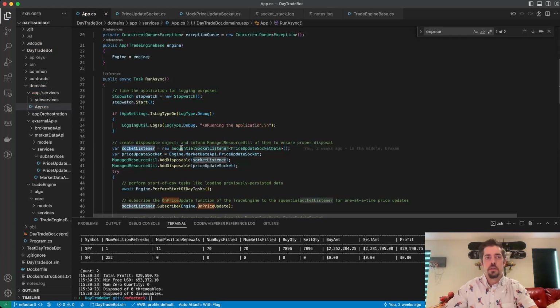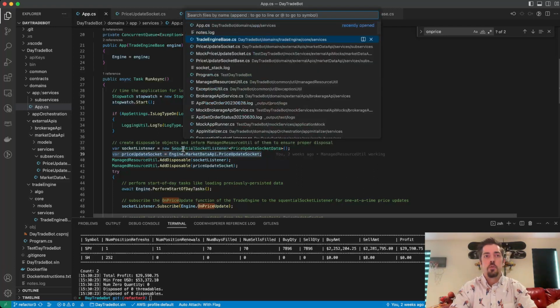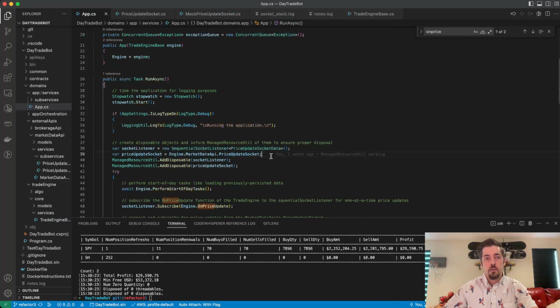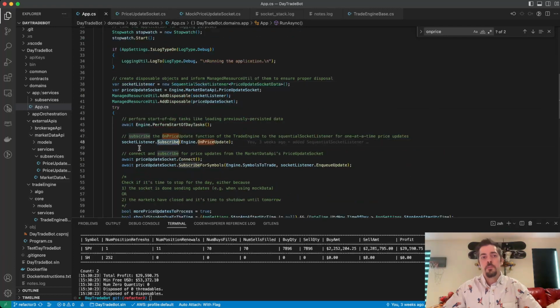The reason I needed the socket listener, whose full name is SequentialSocketListener, is because the socket from Alpaca is going to send me multiple updates, possibly all at the same time, or just super fast, close together. And I want to process one update at a time. So when I'm calling this function, I want to call it and let it finish before the next time it's called. The socket won't allow for that. It's just going to send them whenever it gets them. So that's why I need the socket listener. I just wanted to explain why that exists.